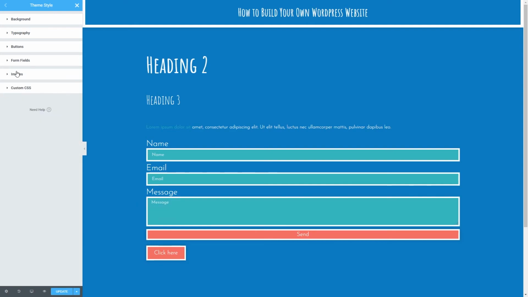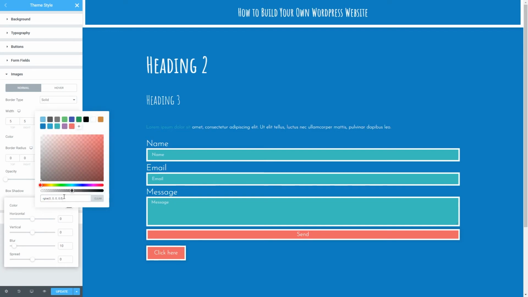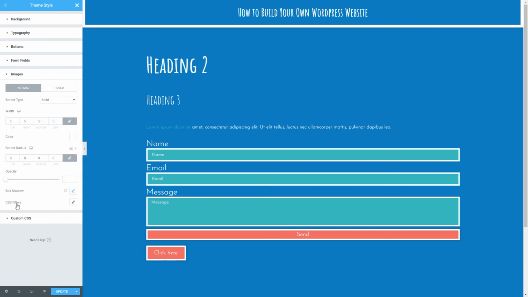So next thing we have are the image defaults. I'm going to put a border type of solid, width of 5, color white, border radius 0. I'm going to leave the opacity as it is. I'm going to put another box shadow on, and I'm going to reduce that to 0.25 as well. We can also put CSS filters in there as defaults. I'm actually going to leave that. I like all my images to be left alone.